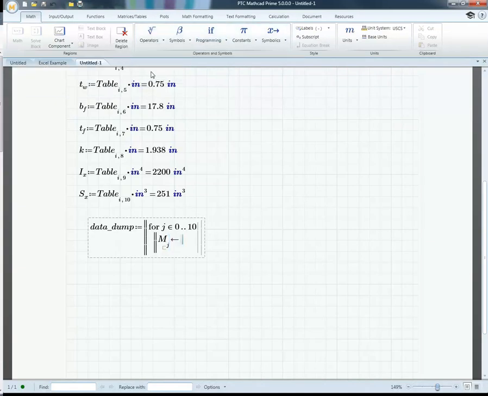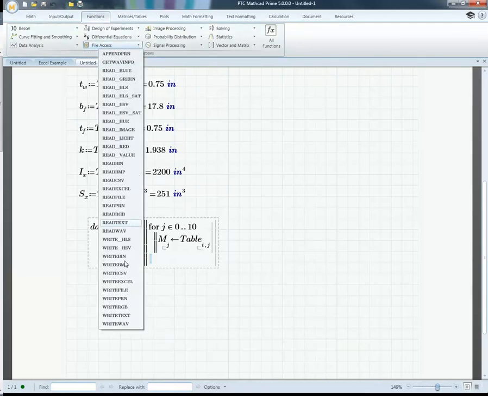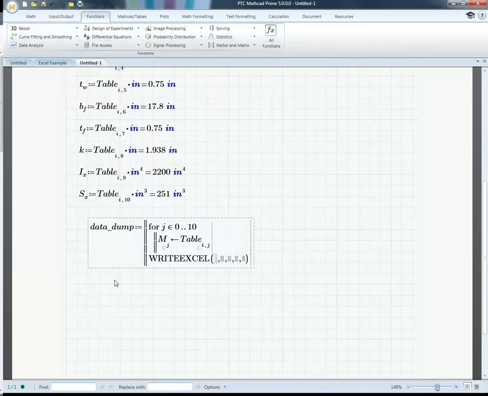So I'm going to assign the values of table i, j to this vector. All right. So I'm going to hit my space bar until I get all this stuff selected. And then when I hit my enter key, now I am out of the for loop and I can do other things. So I'm going to go to my functions. I'm going to go to File Access, and I'm going to go to my Write Excel function.